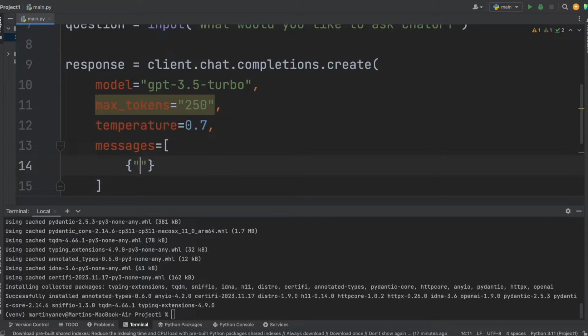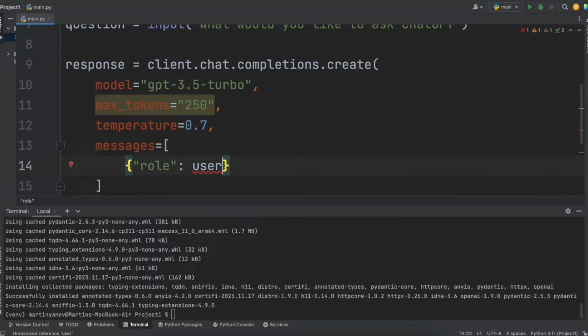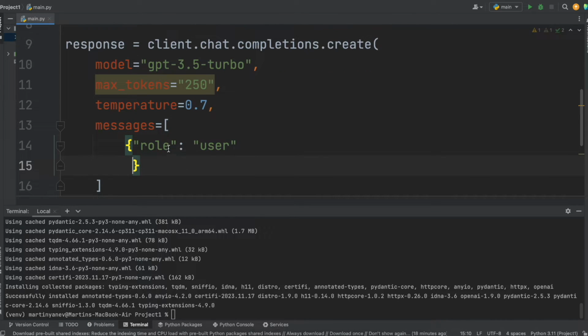So let's say we're gonna do role user here in parentheses. So we're passing the role and the content of the question in this dictionary here. So in Python, if you want to create a dictionary, you use those type of parentheses. Okay. After that, let's do comma content.